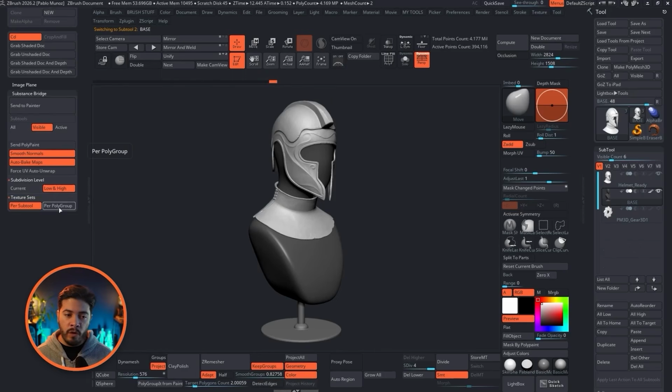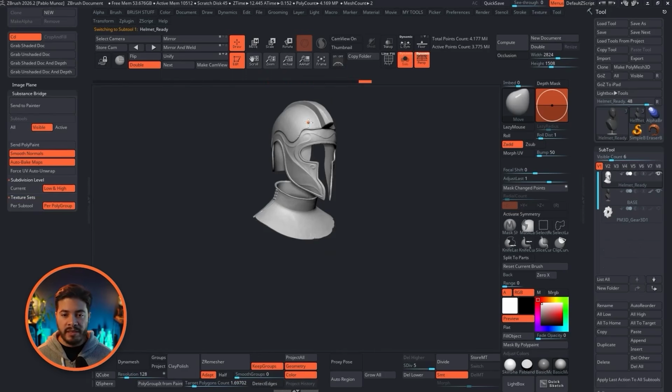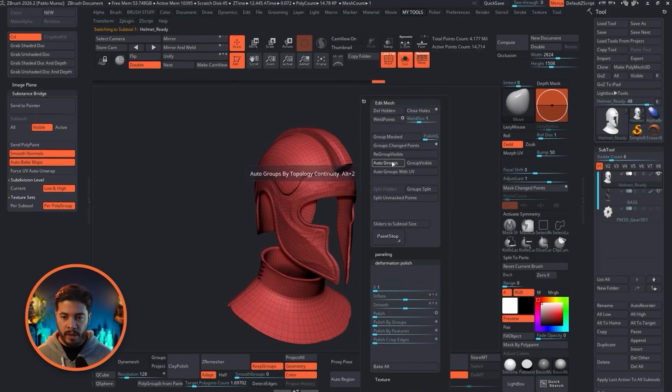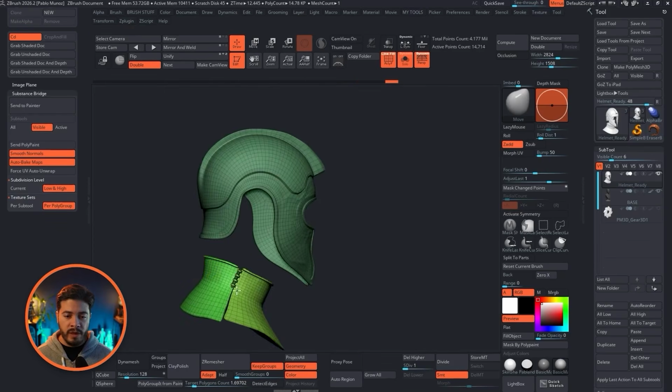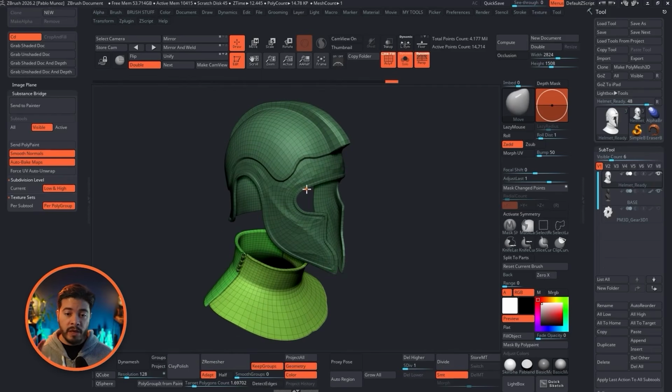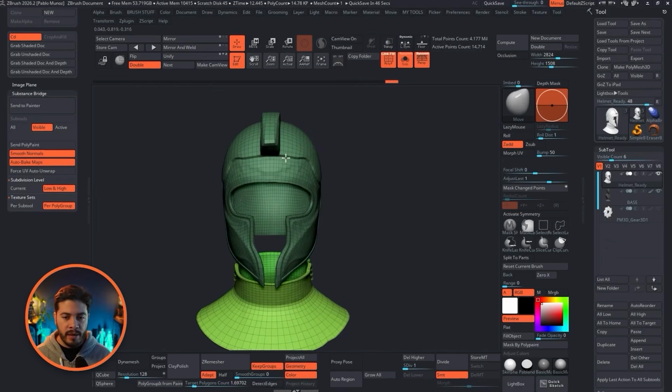If you want, you can go for per polygroup, which in this case, I don't have any, but I could do that really quickly just to show you. I'm going to click on Auto Groups, and I actually have 3 or 4 different pieces for this helmet, right? Because each one of these is a different polygroup or a different polygon ID, Substance Painter is going to treat it as a different texture set. So this would be kind of like the equivalent if you want to do UDIMs, in a way. It's not exactly that, but it could work like that.